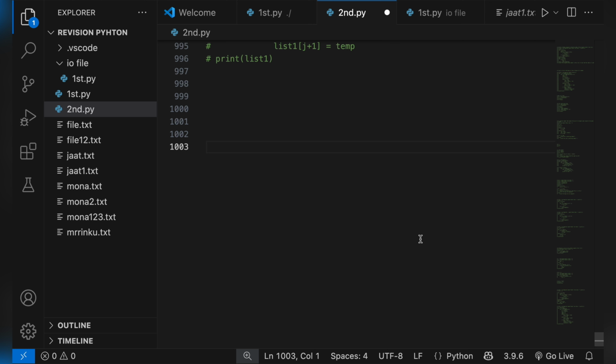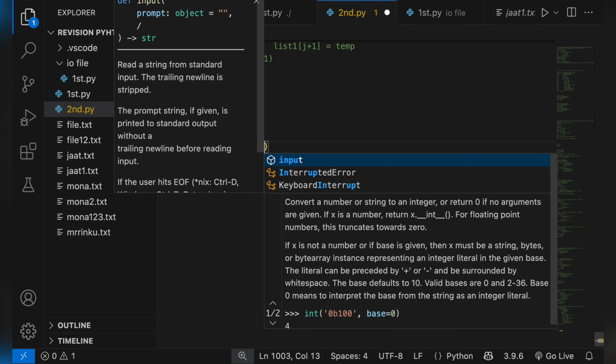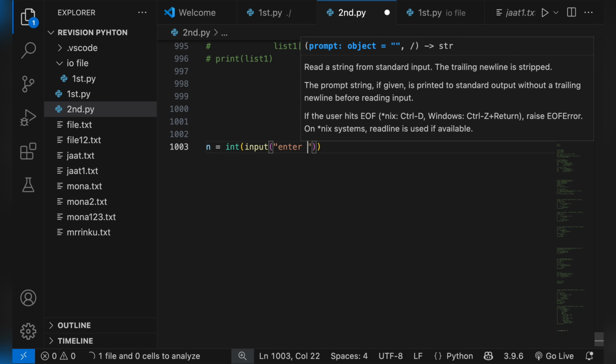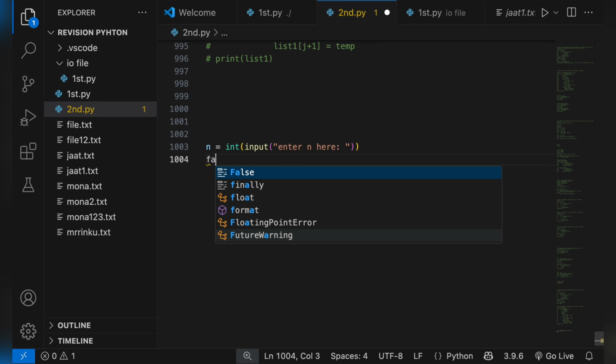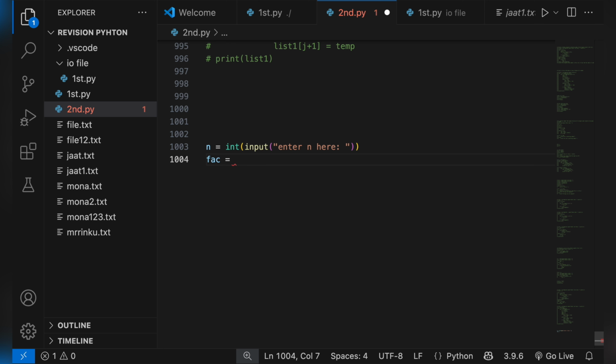And today we are going to make a Python program to find a factorial of a number. Okay, so first I will take a variable n and take it as an input, int(input()), and enter n here. Okay, now I will take a variable fac equal to 1.